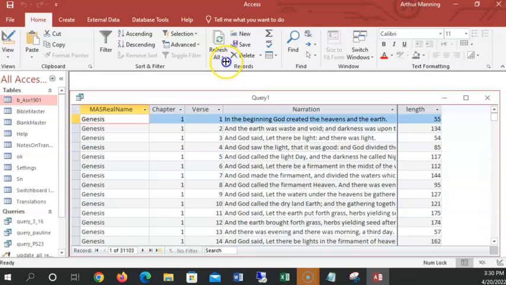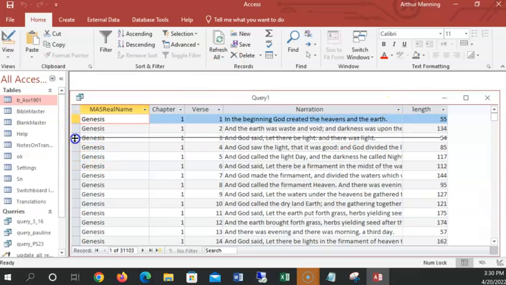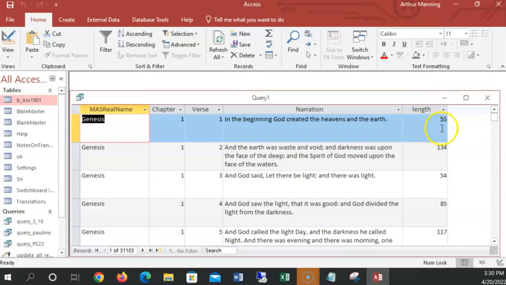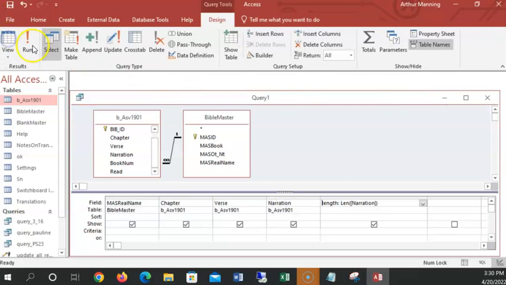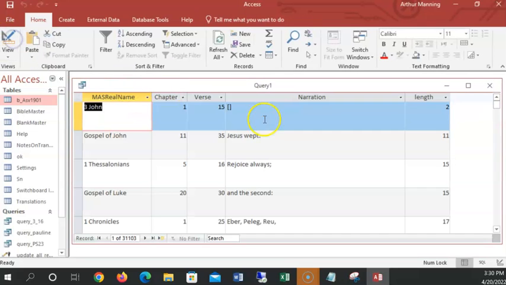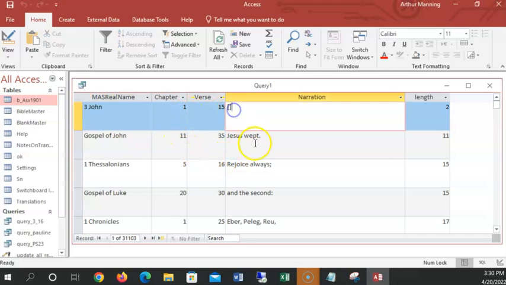So I can get the length of every verse in the Bible based on the number of letters. Now, this is the number of letters, not the number of words. So let's sort them ascending, shortest to longest. What do you think the shortest number of letters in a verse of the Bible is? John 1:15. It looks to me like that might be a typo in the Bible text.